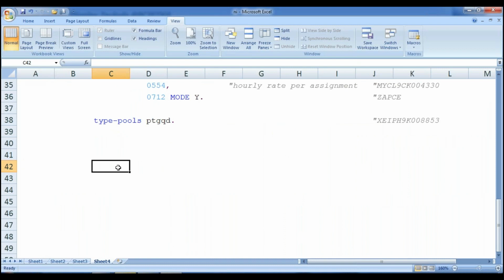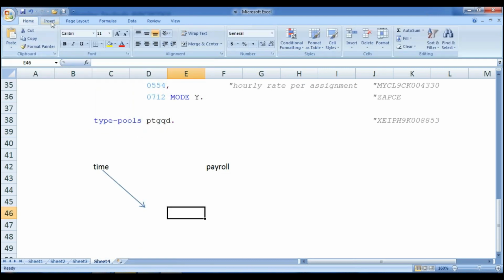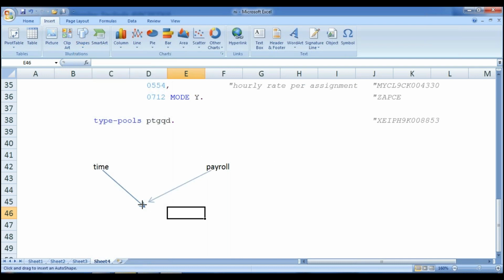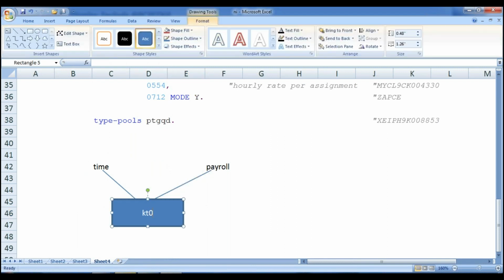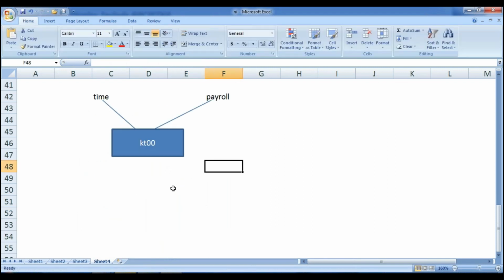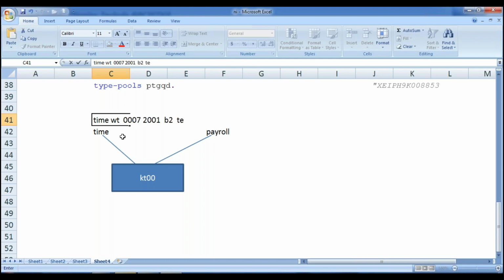Normally we have time management, and we have payroll. To integrate payroll and time management, we have a sub-schema. What is the sub-schema? I will show you. The sub-schema name is KT00. So KT00 is a sub-schema which is integrating time and payroll. Where is it coming from? From the time, whatever the time-based types, whatever the working hours, 0007, whatever the absences and attendances, everything will be stored in the B2 cluster, that is the time evaluation output.